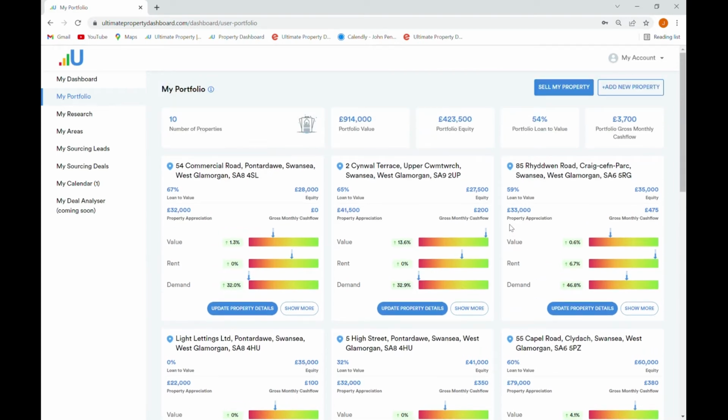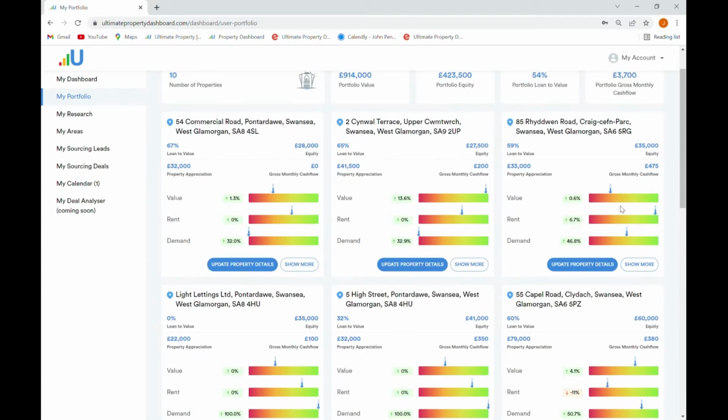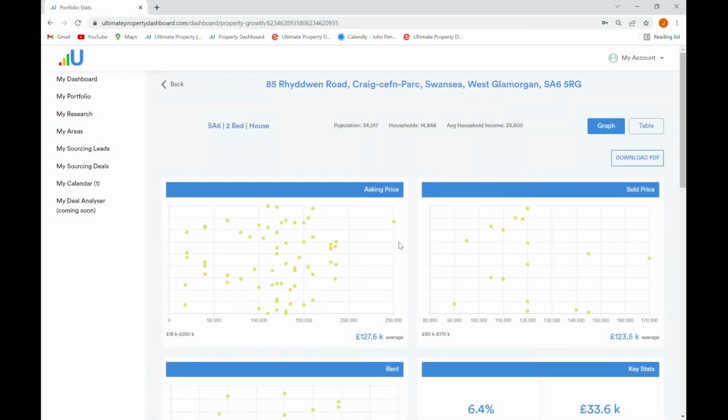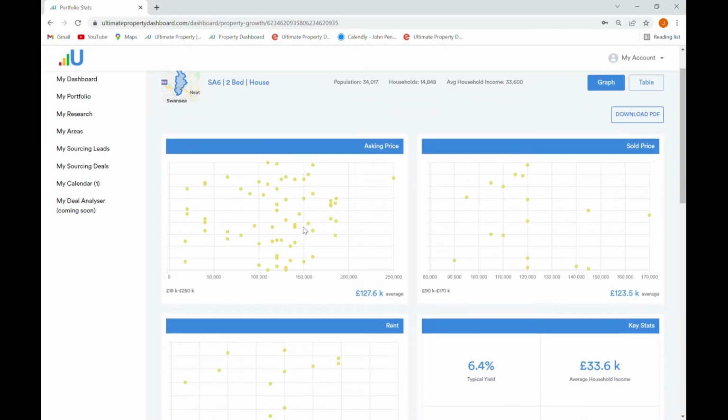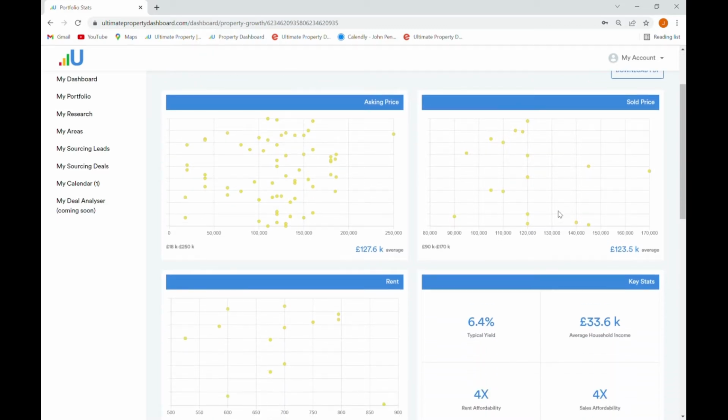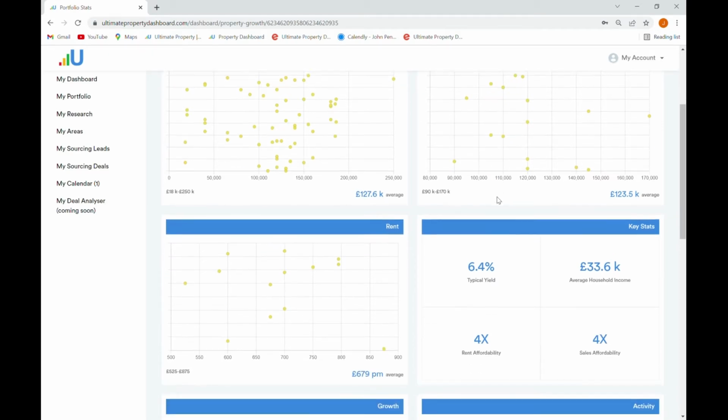Also, if you want to look at some specifics about the property in the properties area, we can click on the Show More button. So if I were to click on Show More, I will get information on the current asking prices for similar properties in that area, so 2-bedroom houses, sold prices for similar properties in that area. These are the properties for the last 6 months that have sold. Okay, so we're not going back for 13 years or anything silly like that. We're looking at recent transactions.